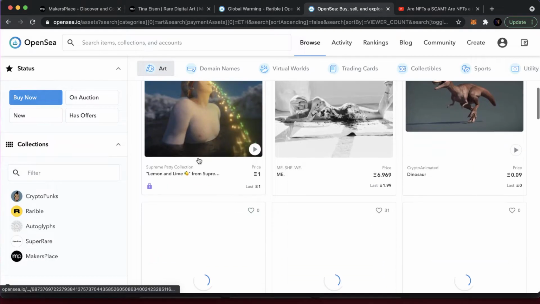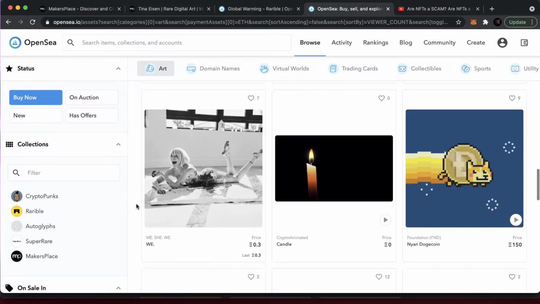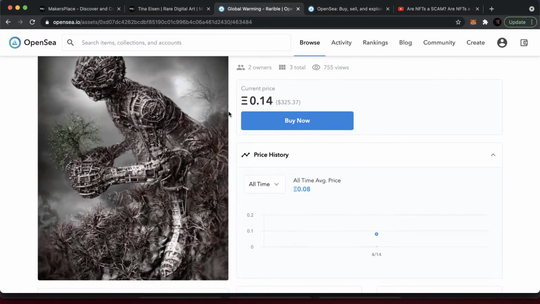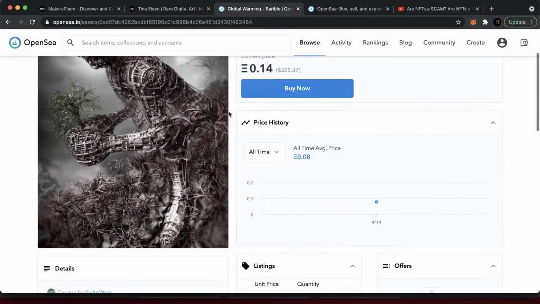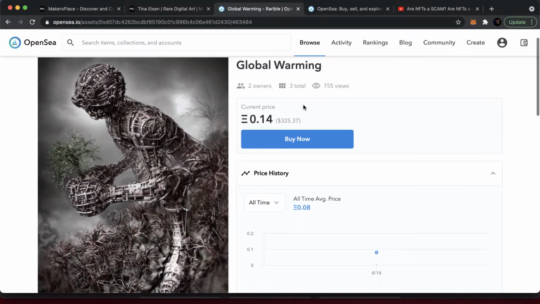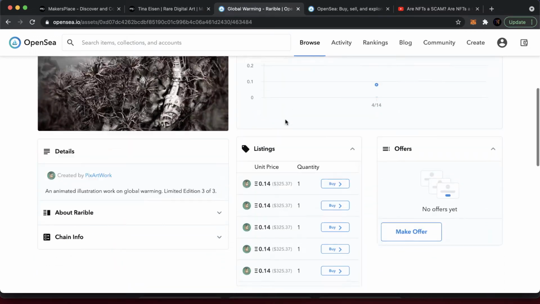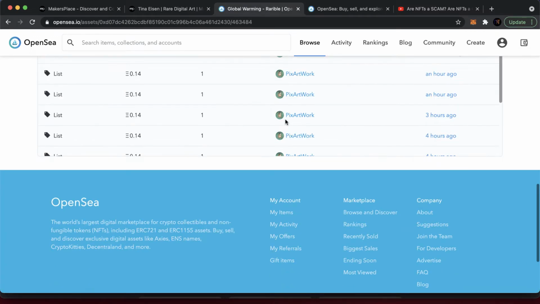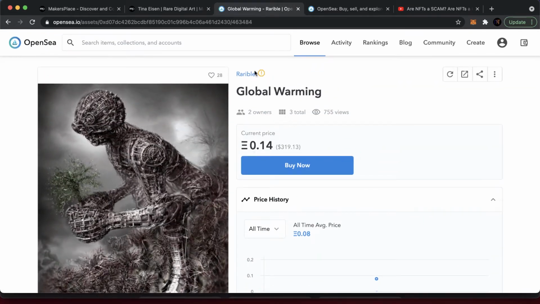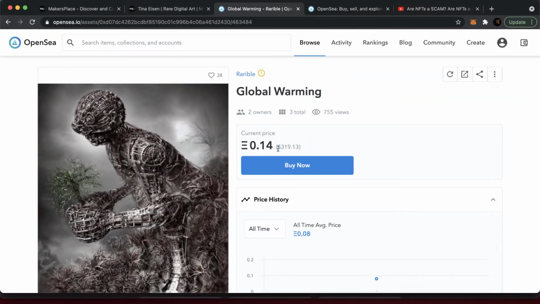But here, because I already dug down into this platform and saw a lot of different stuff, I chose the NFT piece that I want to buy. I chose this one because it reminds me of surrealism and earth, and I like how the artist created his work. When I was going to buy this NFT, it was at 0.14 Ethereum. The value of this piece was $319.13. And I really like it. It's something that is creepy and sweet at the same time.